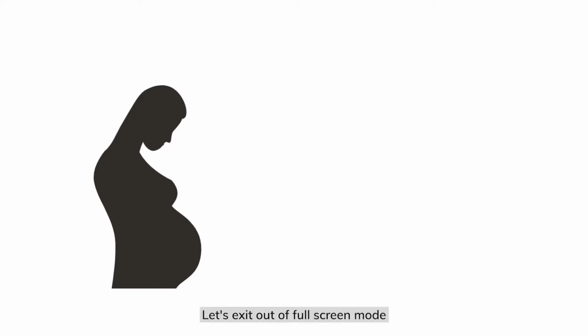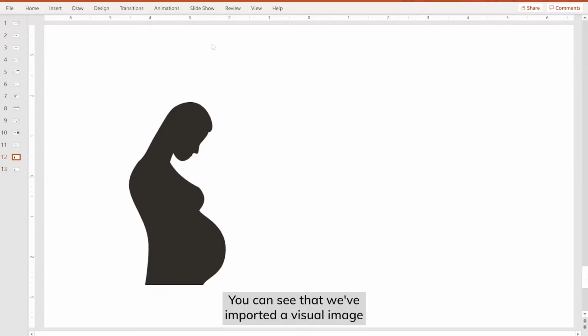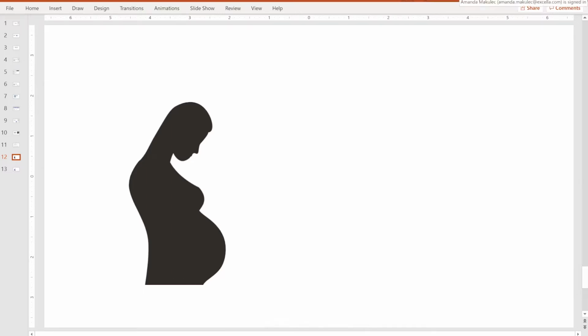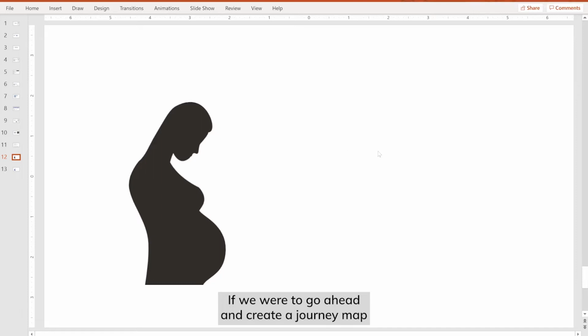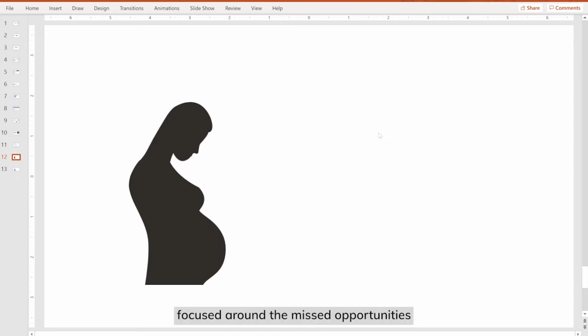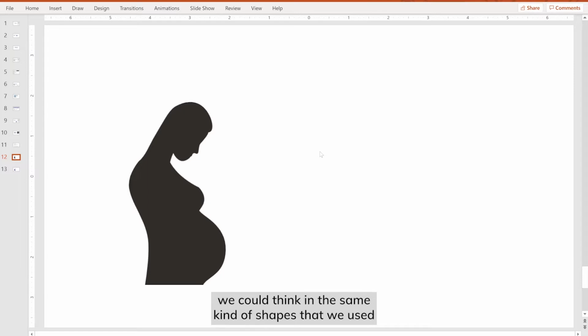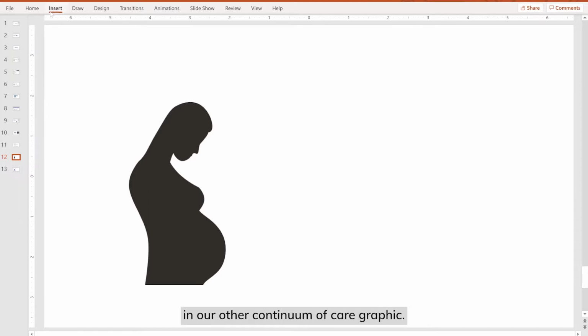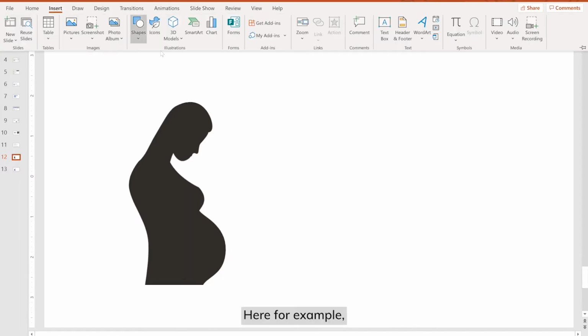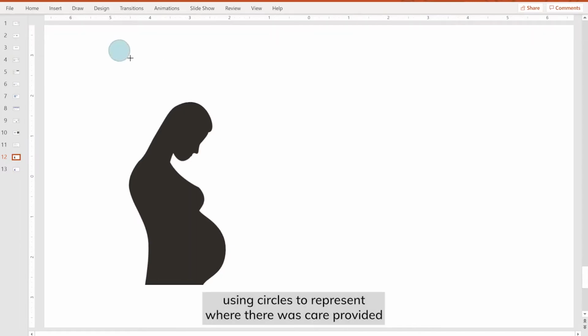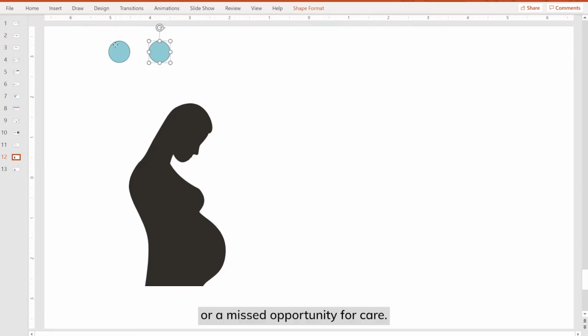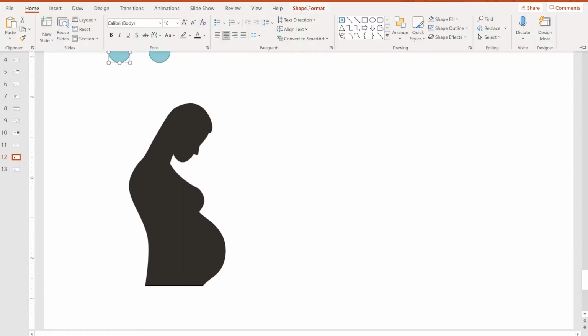Let's exit out of full screen mode and focus here on how we might construct this in PowerPoint. You can see that we've imported a visual image of a pregnant woman. If we were to create a journey map focused around the missed opportunities for a continuum of care, we could think in the same kind of shapes that we used in our other continuum of care graphic. Here, for example, using circles to represent where there was care provided or a missed opportunity for care.